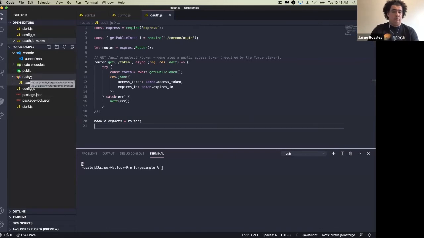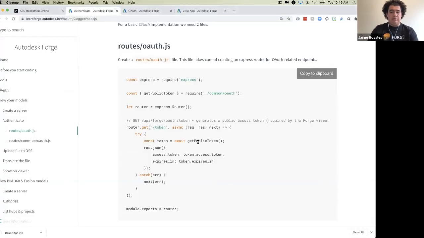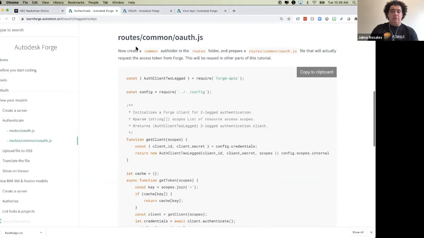So we're going to hit routes. We're going to add a folder. We're going to call it common. Inside of common, we're going to add a file, which we're going to call again auth.js. We're going to go and get this code here. So again, we create a common subfolder inside of routes. So now our path should look like routes, common, auth.js.